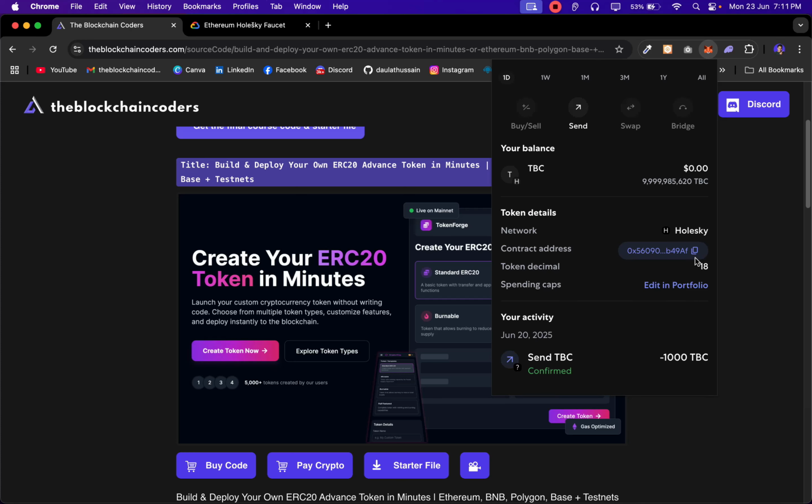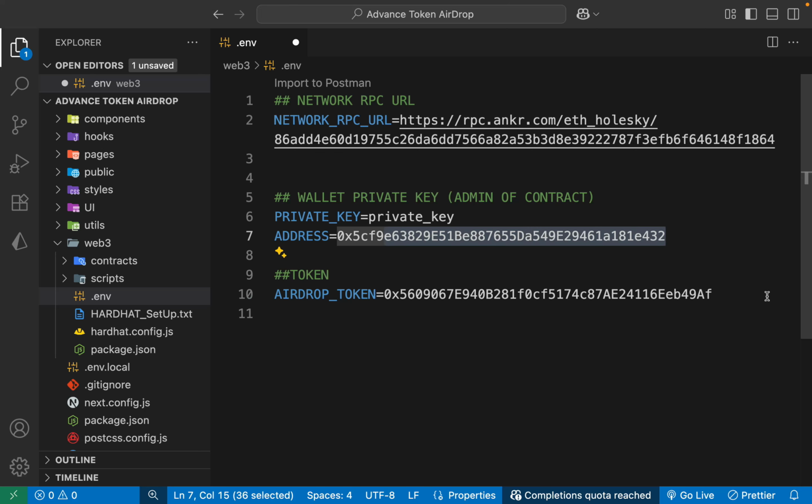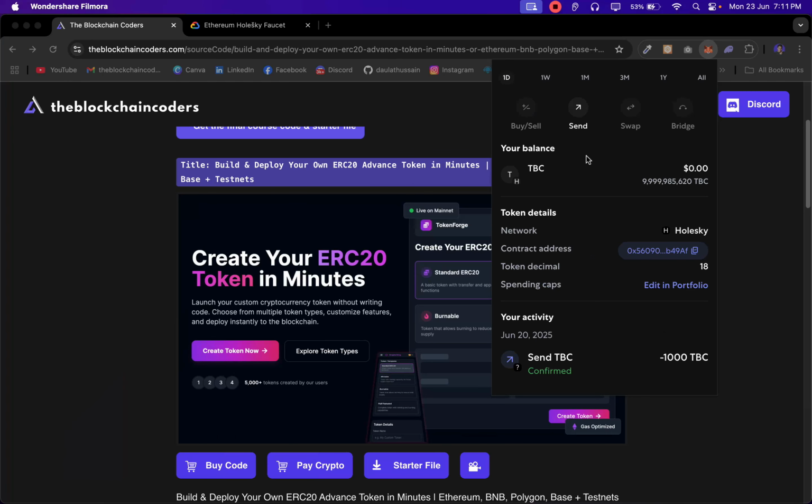So first I'm going to simply copy this token address, and that's what I am going to paste here. This is the one which I'm going to provide as an airdrop, and this account is the admin of this particular token, which is absolutely fine. Now I have to get my private key. So let me come back here. Let me quickly get my private key.